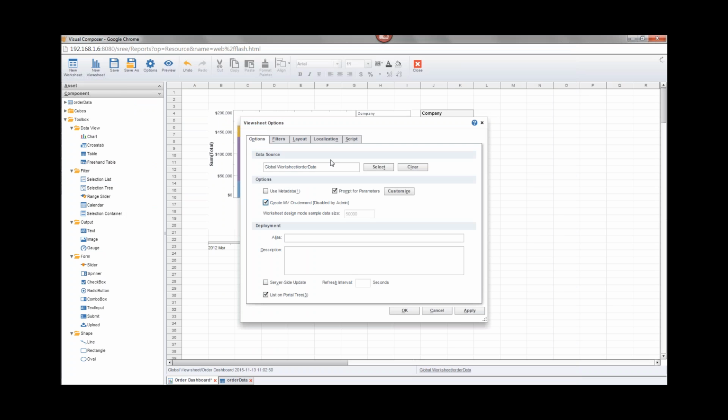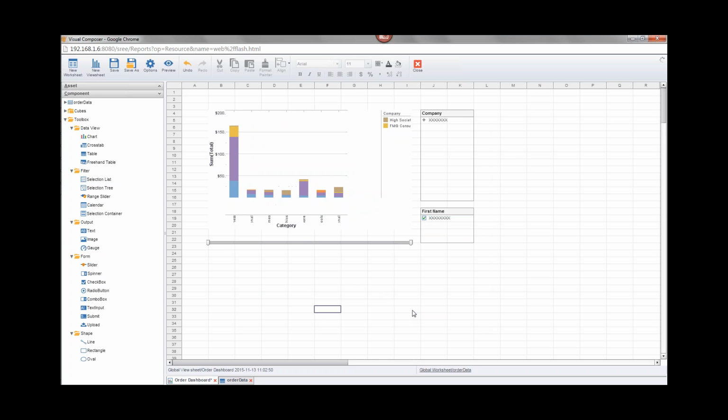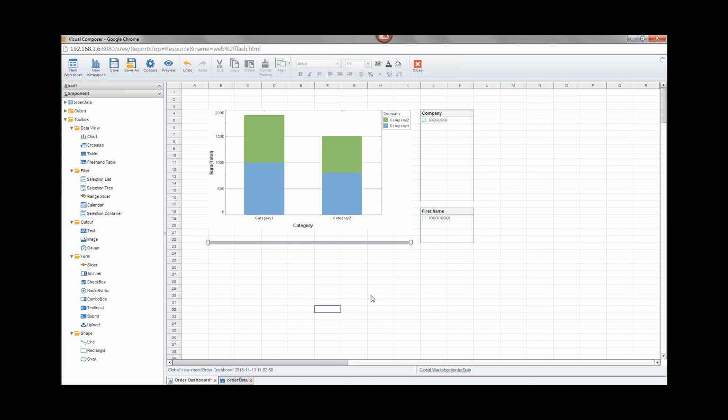What is metadata mode? Metadata mode is this option here. So again, I'm still in view sheet options. There's an option called use metadata, and it looks like this. So if you're designing a dashboard in metadata mode, you don't see the data. You just see the representation, the layout of the dashboard. You see all the components, but no data in the components, just placeholder information.